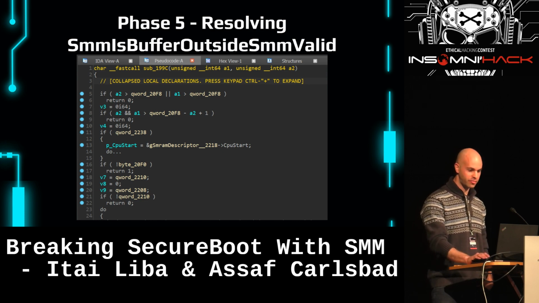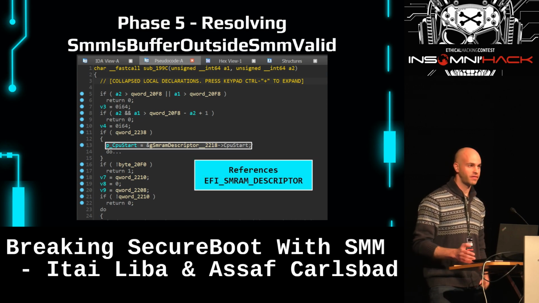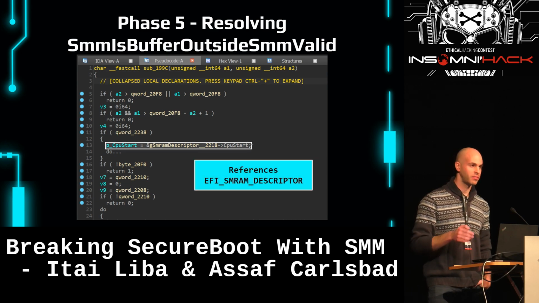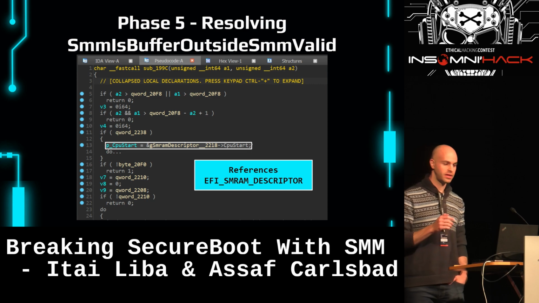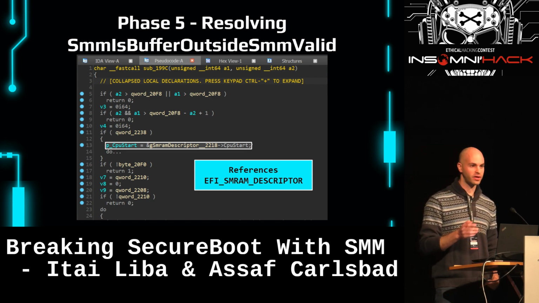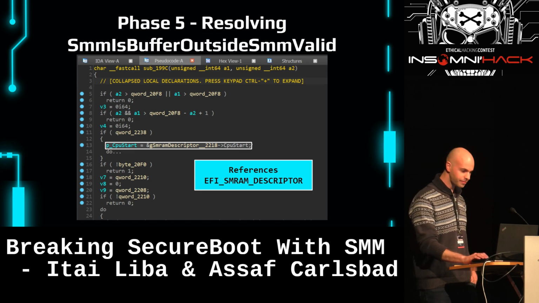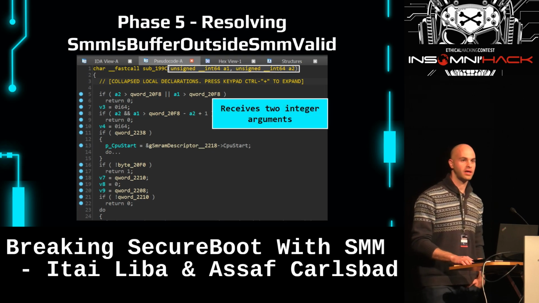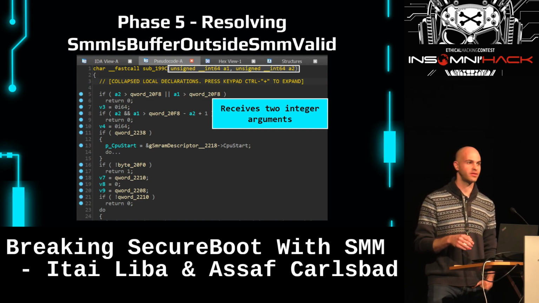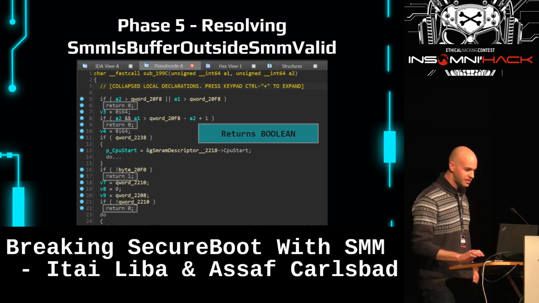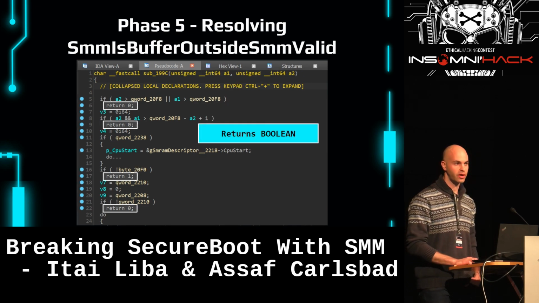The heuristic is pretty simple and asserts that first, the candidate function must reference one of the SMRAM descriptors. Remember that all these descriptors were marked earlier by the post-processor, and therefore at this phase, checking for cross-references between functions and descriptors is pretty easy. Next, it checks the arguments of the function, and more precisely expects the candidate function to receive 2 integer arguments, one used as the base address of the buffer and the second used to denote its size. And lastly, it checks that the function returns a Boolean value.